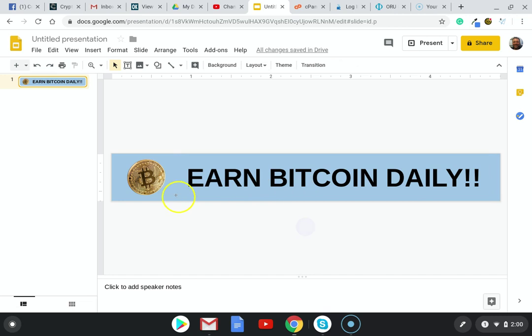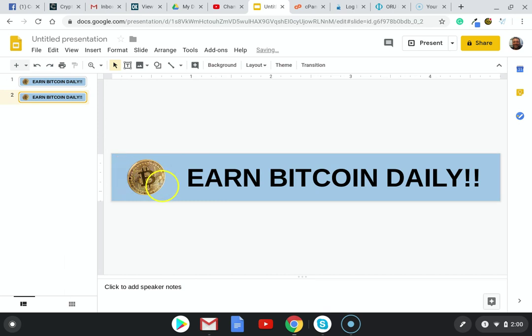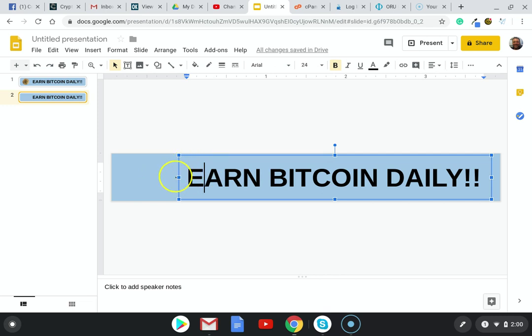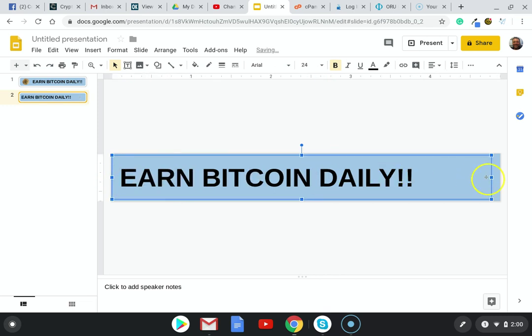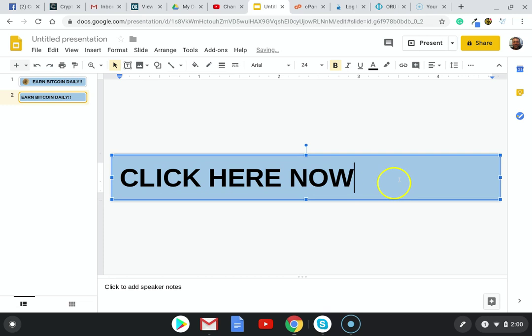Earn Bitcoin daily. Okay, that's going to be our first slide. Now we're just going to add a duplicate slide, and I'll show you this. We're going to get rid of everything on the page except this. Here's what I typically do now: I put in the words click here now, and we're going to make those words blink when we create the image. So let's change our text and say click here now.